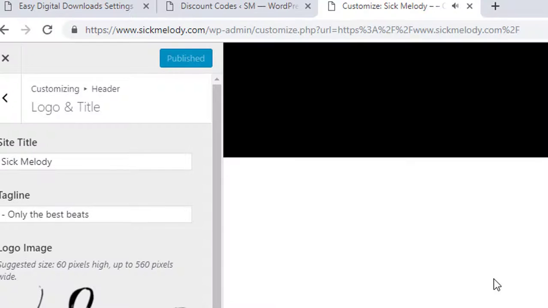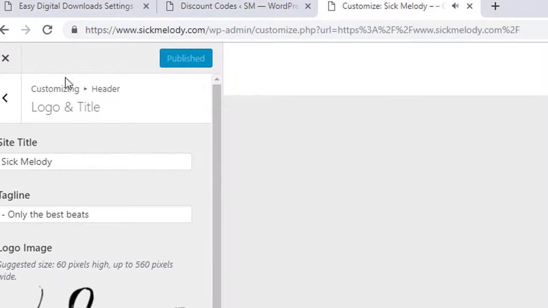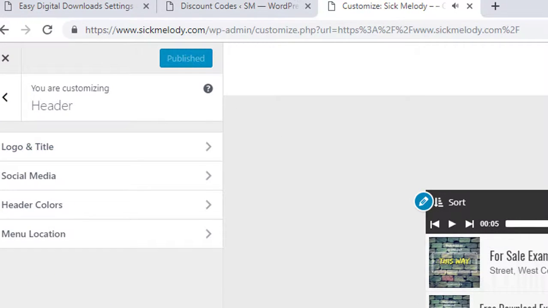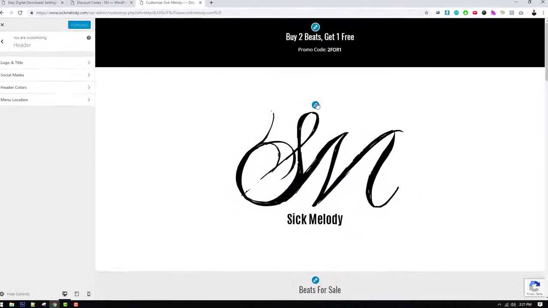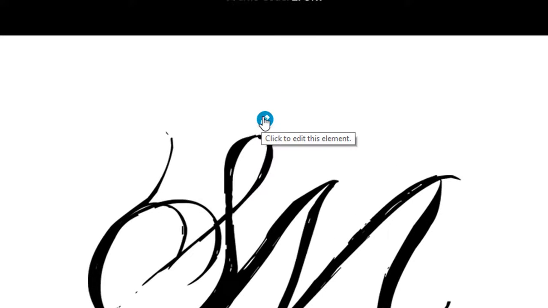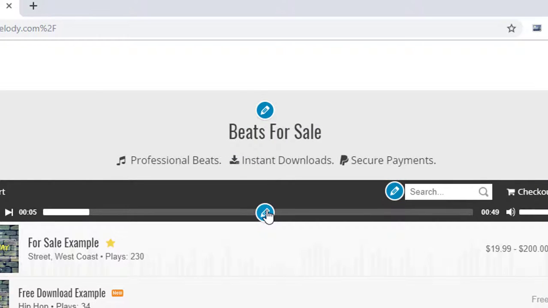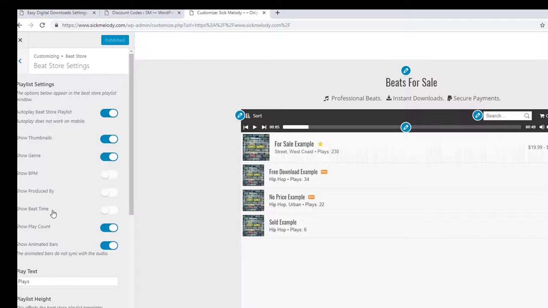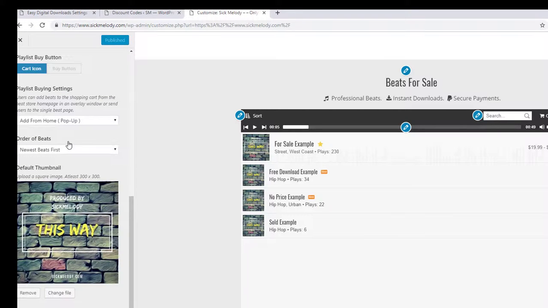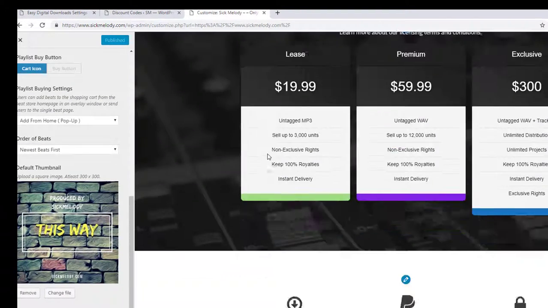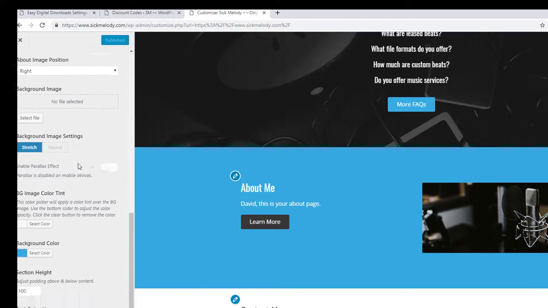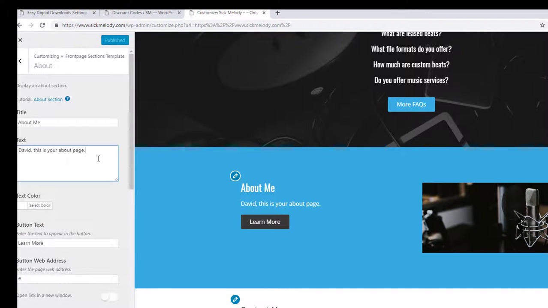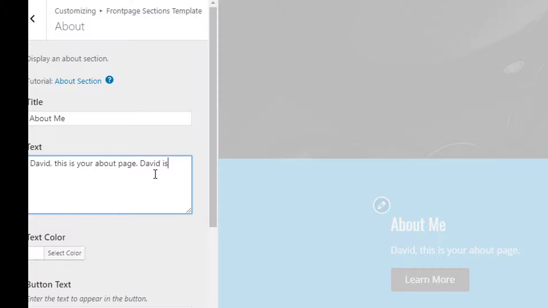The reason it keeps playing the song is that every single time I make an edit, it refreshes the page so that you can see that edit. You can also click on these little icons right here, and it'll take you to the page where you can edit it. You see what happened there? You can change all this information here. It'll take some time, but once you get it down, it's a beautiful thing. Like the about me, you know how I put David, this is your about page. I had asked you for that information, but you can just come in here and type anything you want, like David is awesome.